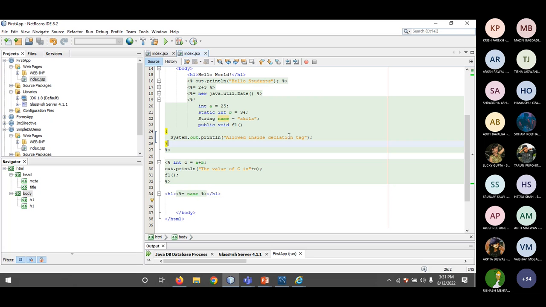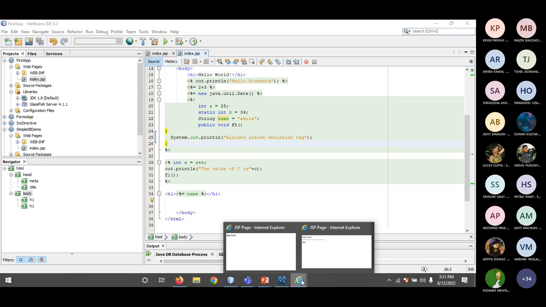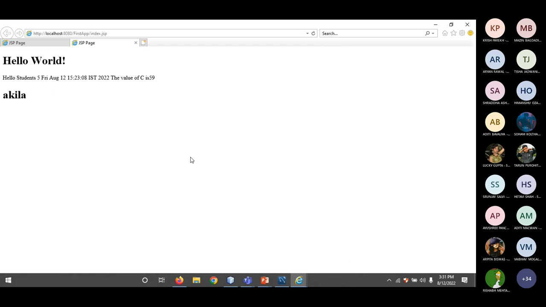Actually, the thing is, you can see the output with the help of out.println. If you use System.out.println, you can see the output in console. If you open Explorer, you have to press F12. If you press F12, it will open a panel for you. So in that, you can see the output in console. If you use System.out.println, it will print the output in console. If you didn't see the output in console, what you can do is, I just try to check with the out.println. Okay, wait a minute.